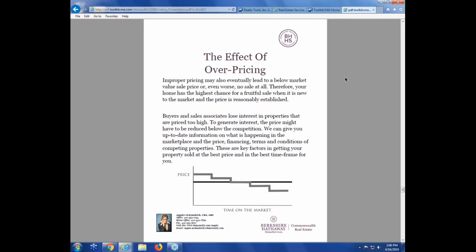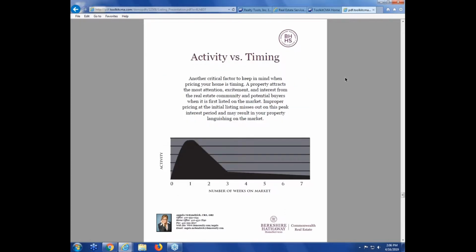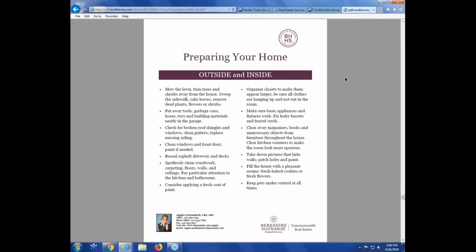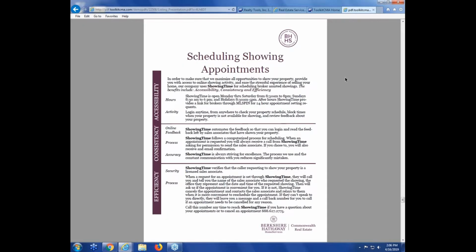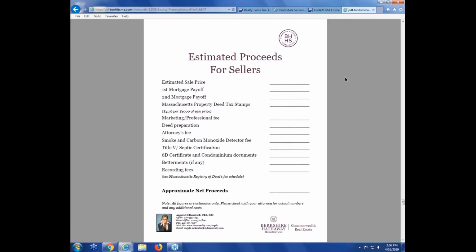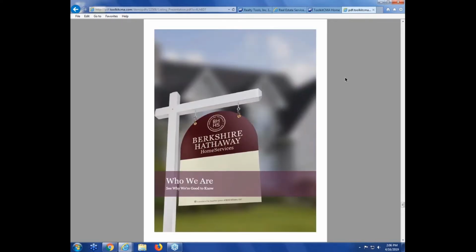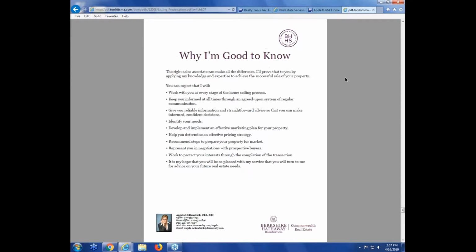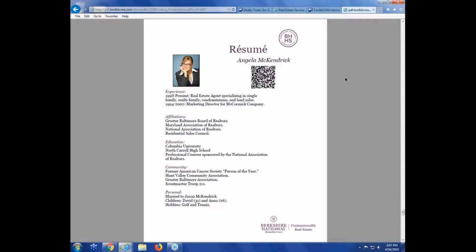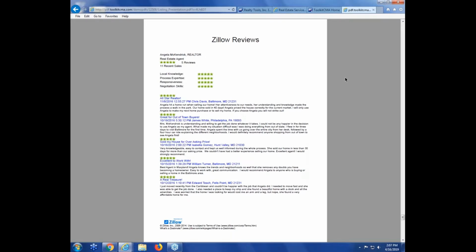Following that, there's a few more marketing pages, including extra pages talking about pricing and a preparing your home checklist. There's also the estimated net proceeds worksheet. And then following that is the Who We Are section. And this includes pages on how both Berkshire Hathaway as a company and you as an agent can help the seller through the selling process. This section also includes your resume, references, and review pages.